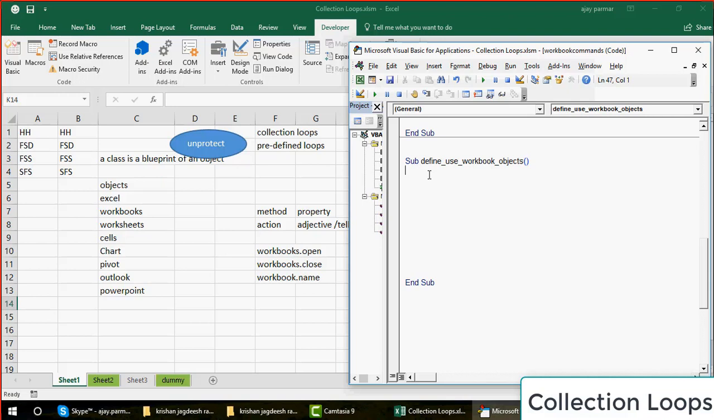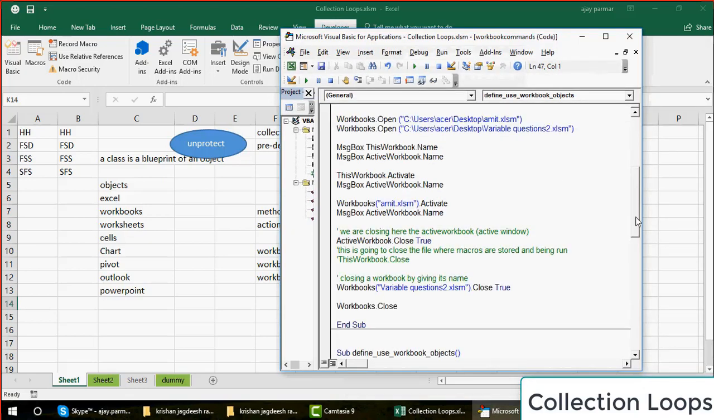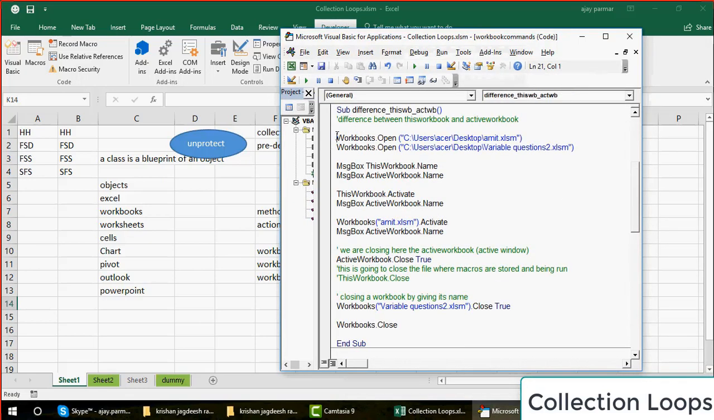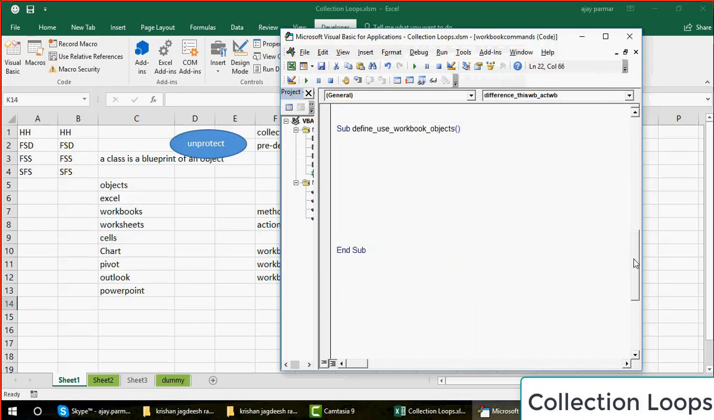Okay. Now I'm going to do one thing. I'm going to open my workbooks quickly. I want to open the same files. Let me copy this from here. Pay attention. I got my 2 workbooks open now.